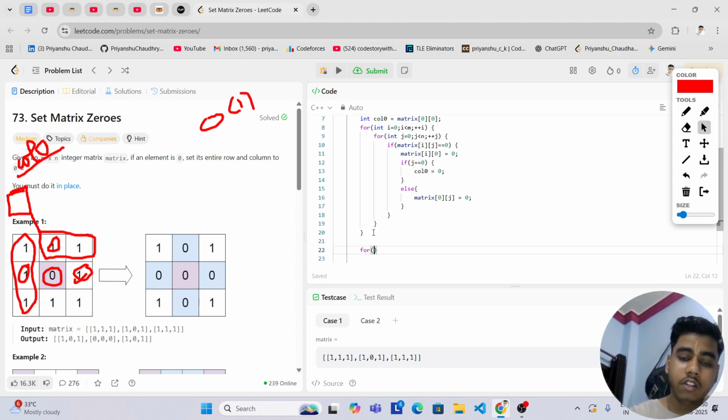Now in the second traversal, it's time to modify the matrix. Suppose we start from the first element, and our first row and first column are ready. If we find that the element's corresponding first row or corresponding first column is 0, we will mark the element as 0. But what if we start from cell 1 and go to the bottom right cell?